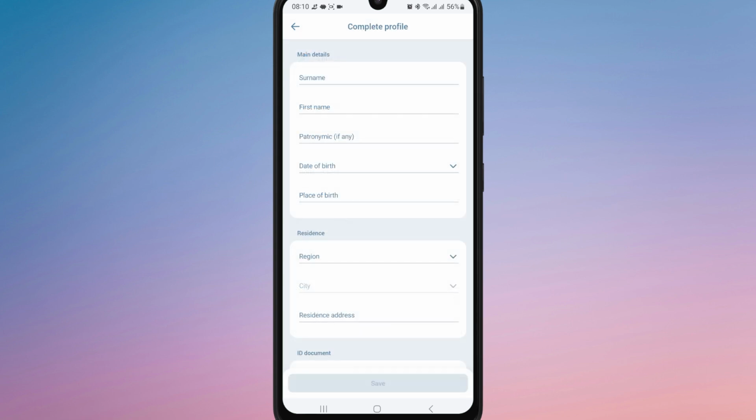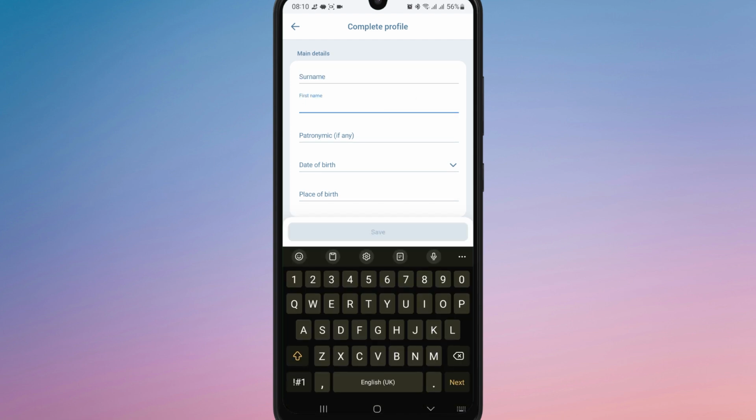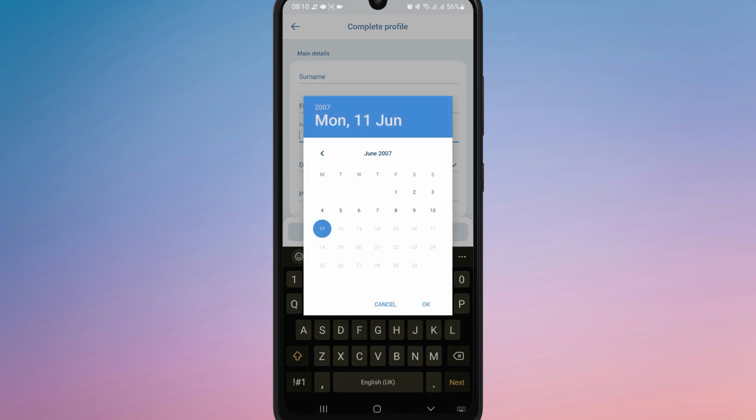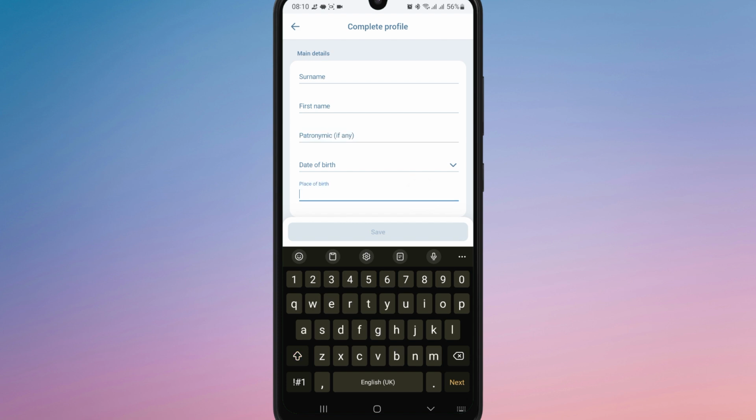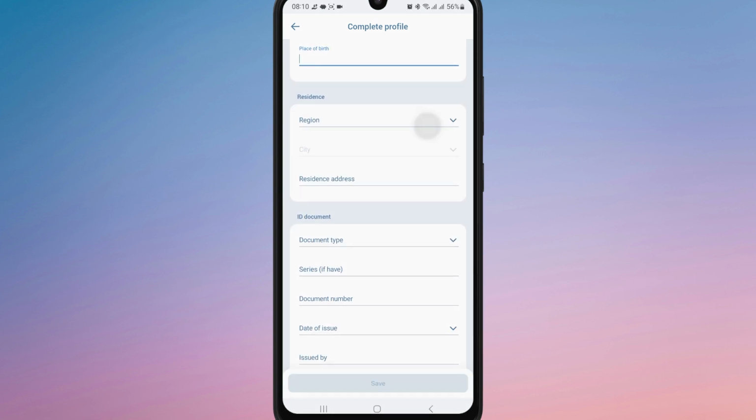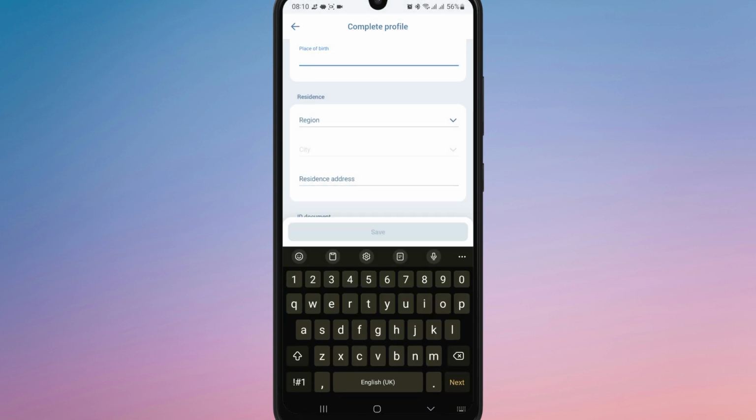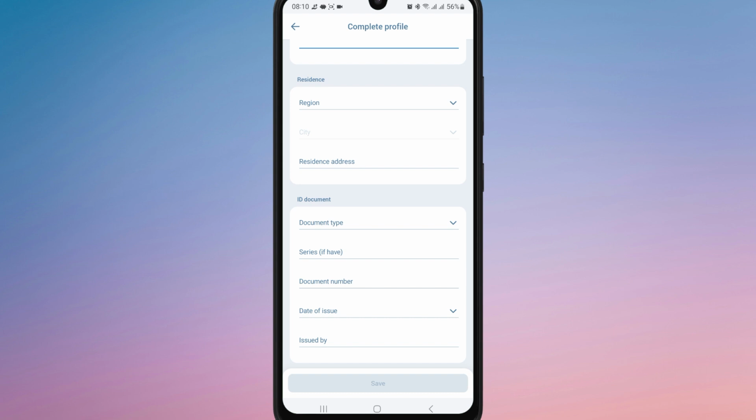This step is important to meet legal requirements and ensure the safety of your funds. Now you will be asked to provide personal details such as your full name, date of birth, address, and contact information. Make sure all the information matches the documents you plan to upload. Any mismatch can delay or even result in the rejection of the verification process.